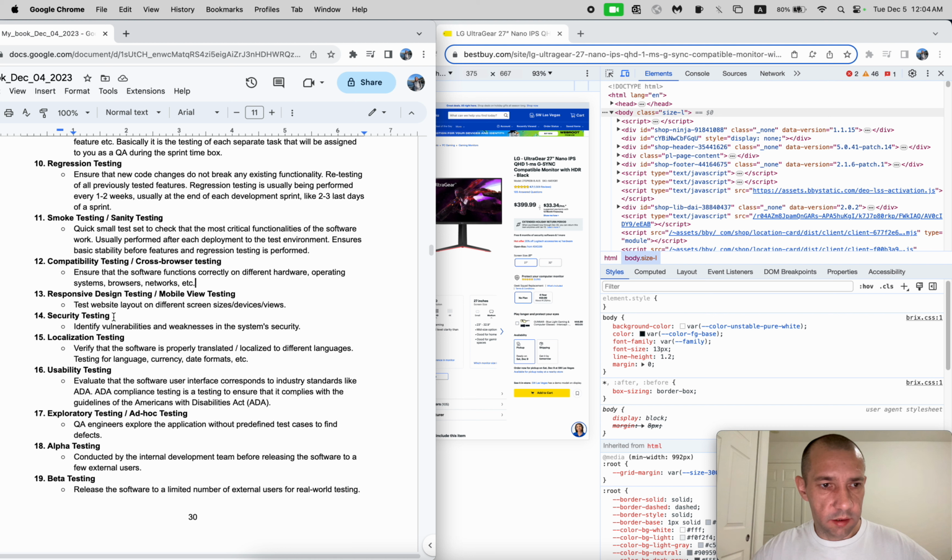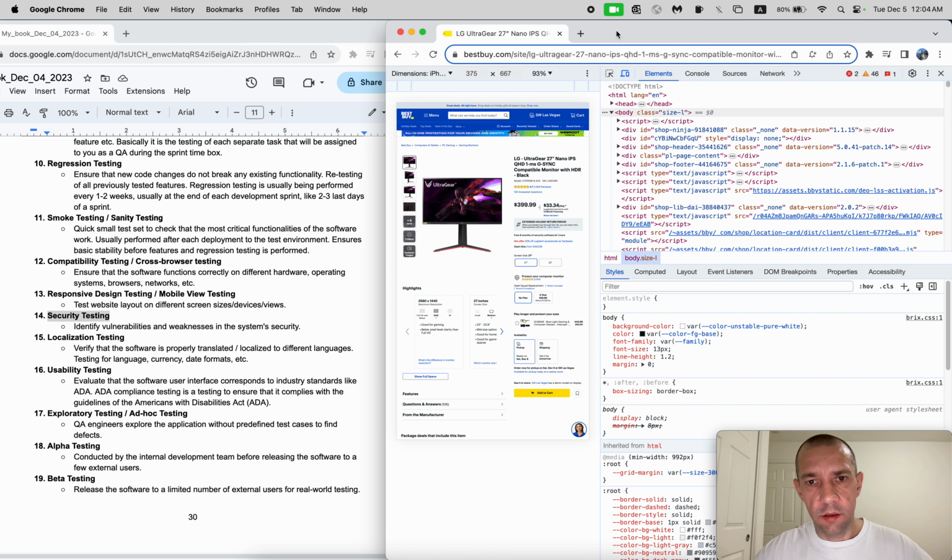Next one, security testing, to identify vulnerabilities or weaknesses in the security. I haven't done this kind of testing myself because usually it's done by the developers or by a dedicated external audit team that specializes in this kind of testing, because it's a really focused type of testing, and you should be using really special tools to do that.